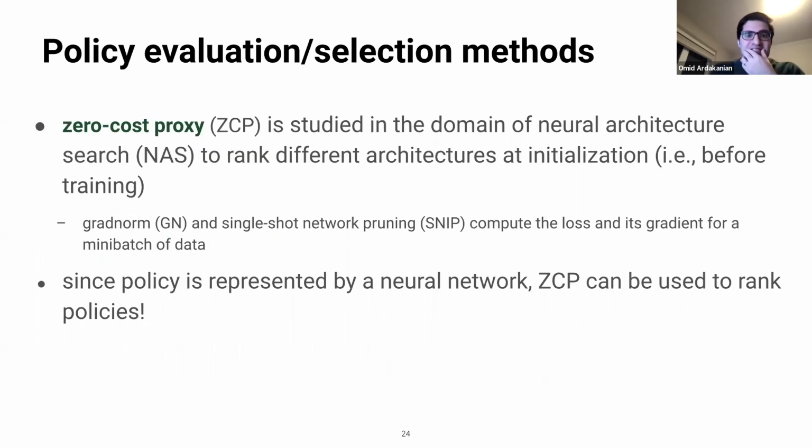And there are some other techniques that we borrowed from neural architecture search. These are heuristics that are often used for pruning neural network architectures or for selecting the best architecture among a set of candidates. They use different heuristics, but the idea is that they usually compute the loss or the gradient of the loss and use this gradient somehow in their heuristic to tell, at initialization or before training, whether this neural network is good or bad.